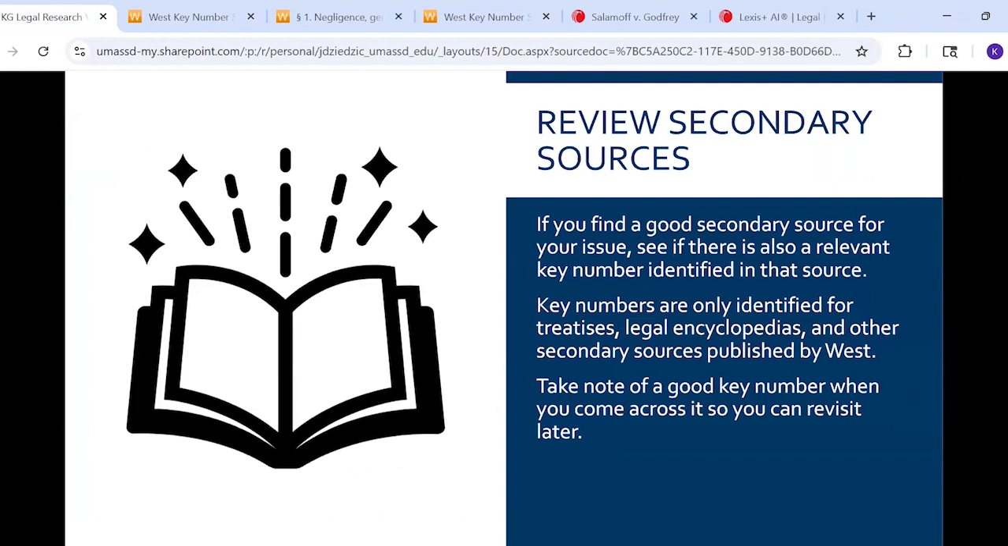Aside from using your best or good cases, if you find a good secondary source for your issue, you should also see if there's a relevant key number identified in that source. Unfortunately, key numbers are only identified for treatises, legal encyclopedias, and other secondary sources published by West. But you want to take note of a good key number when you come across it so you can revisit it later.